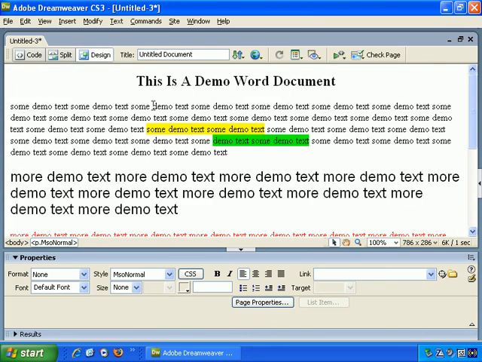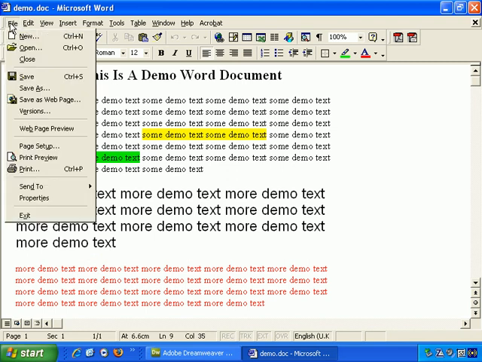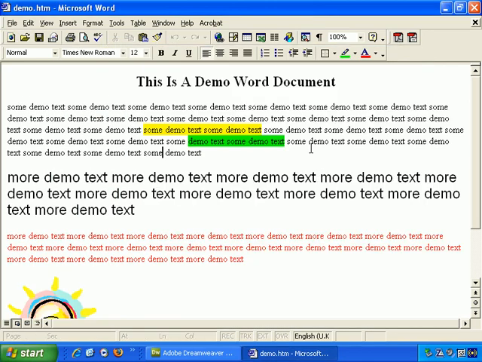Okay, the reason I mentioned that is, if we go back to the Word document, and if we go File and Save as Web Page, okay, so demo.htm, it has the right name for a web page, the right file extension, HTM for web page. So let's save that, and it's done.